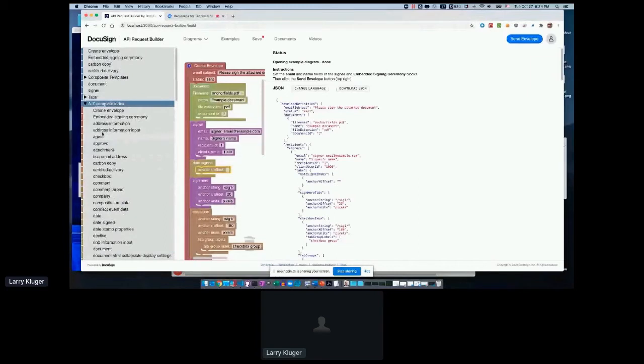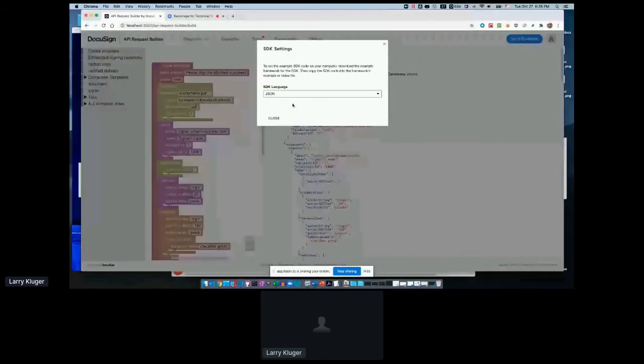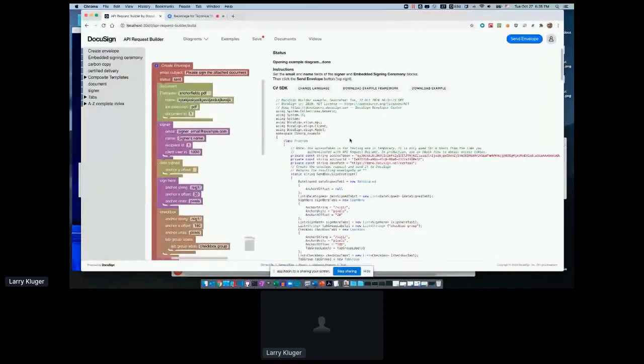So what gets produced? What's produced is a JSON, and maybe you notice that this is live. So for instance, right here, it says example document, which comes from this one. And if I change it, you can see that it's changing live. And so you can just copy out this JSON if you want to do that. What you can also do is select a different language. So for instance, C Sharp. Now with C Sharp and these other languages, you can download first the actual framework.